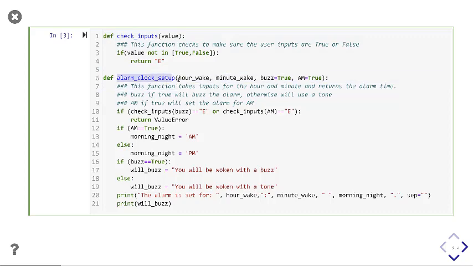And it takes 4 parameters: hour wake, minute wake, buzz equals true, and AM equals true. So if I want to call this function, I have to at least send it 2 parameters because these parameters don't have default values. However, these other 2 have default values, so they're optional parameters to send. And all this thing does is it takes the inputs and prints out a result depending on what you set, as if it was an alarm clock.